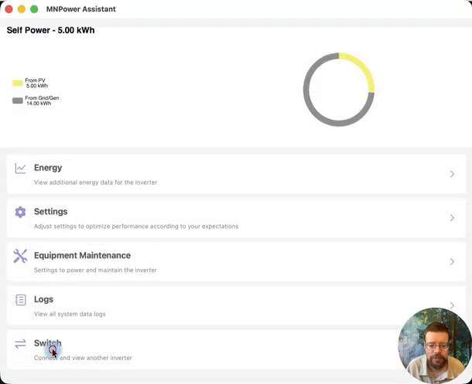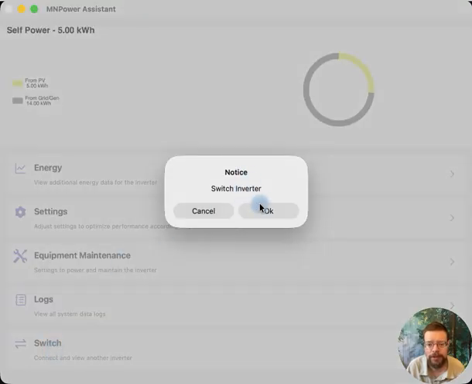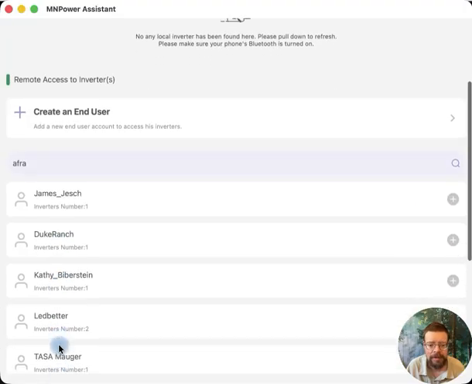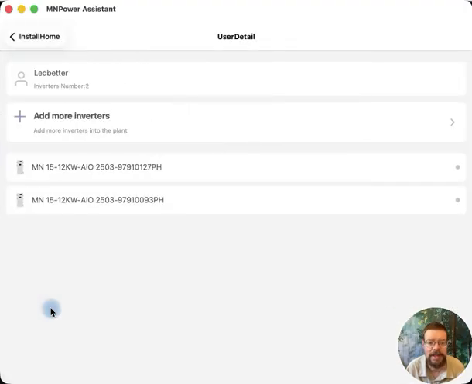And then switch is if we want to go back to our list of inverters and look at a different inverter in there. And you can see what a system with two inverters would show when we go into that end user. We've got two inverters there. If you log in as an end user, what you'll see is just this screen with however many inverters you've got to begin with.